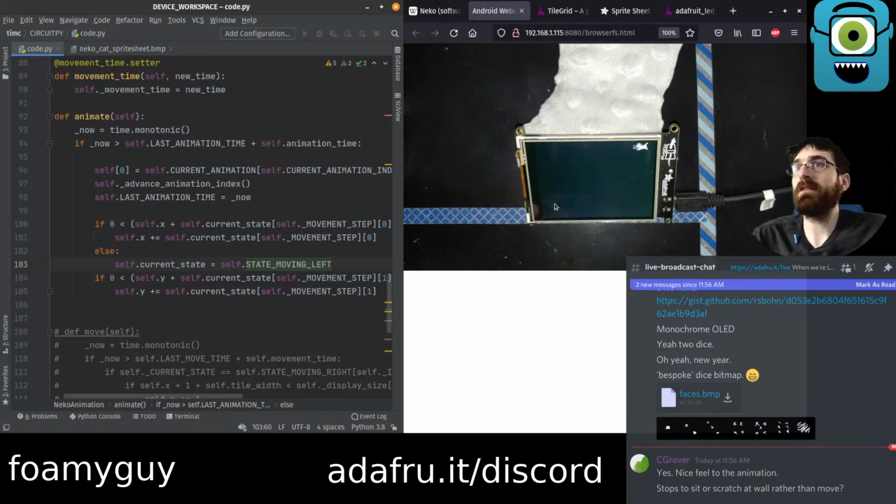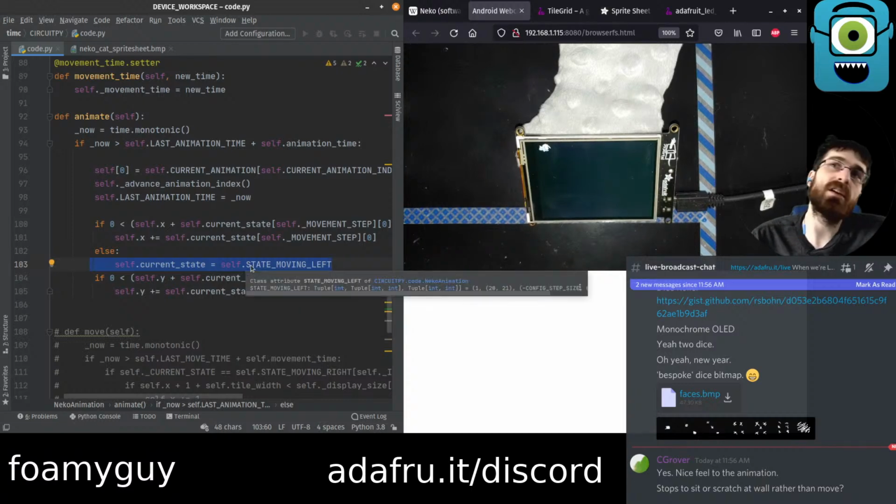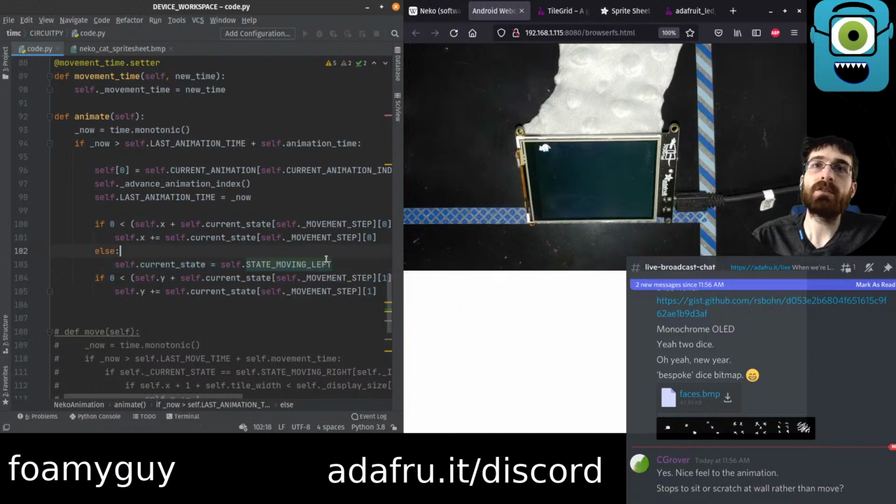Yeah, we will definitely do that as well. It will stop and it will do the scratching and the sleeping and all of that stuff. Basically, when we change states here, we'll choose from either stopping and doing something versus turning around and going a different direction. Maybe we'll always stop and scratch the edge and then take off after that. This looks like it's working though, so it did keep us going into state moving left.